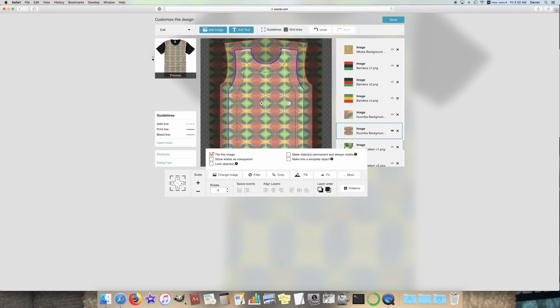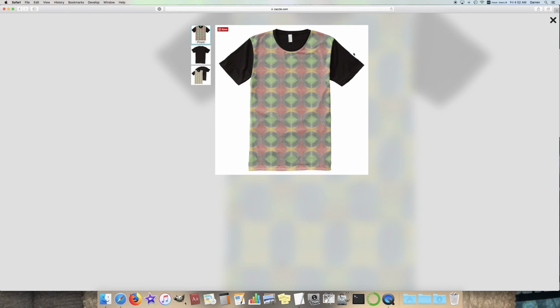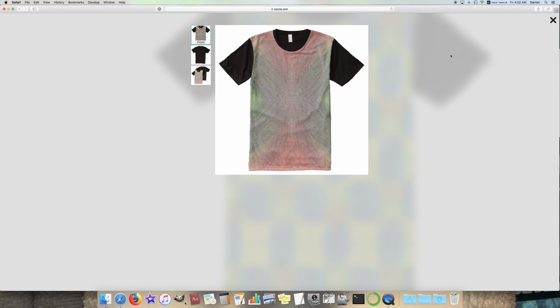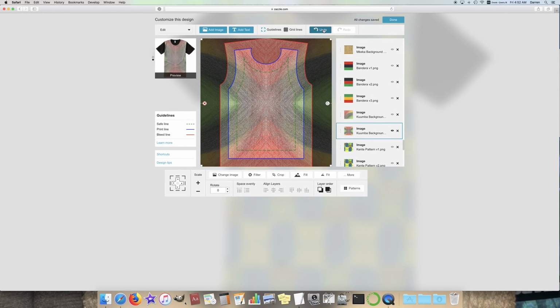I should point out, of course, that with certain patterns, this one for instance, if it's really shrunk down like this, by tiling it you get this distinct pattern. If you were to expand it all of the way to fill it, you get something different. So you can keep that in mind.